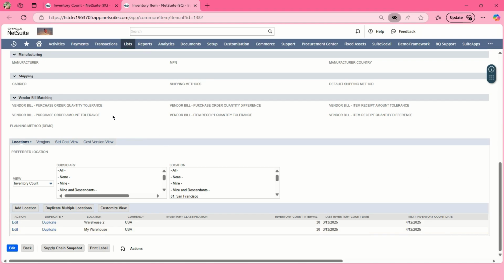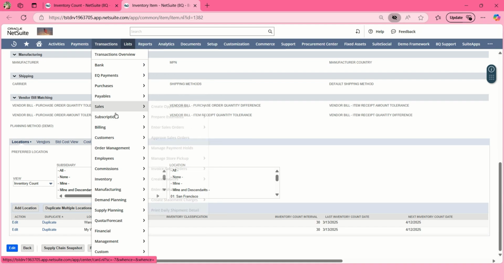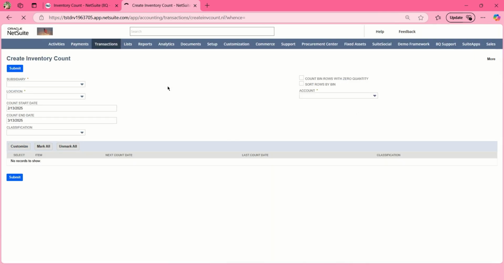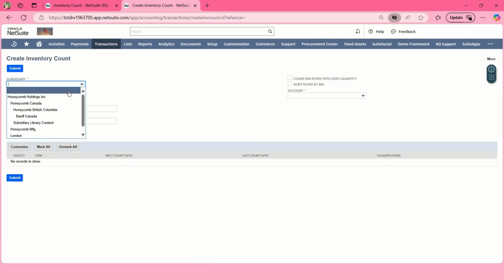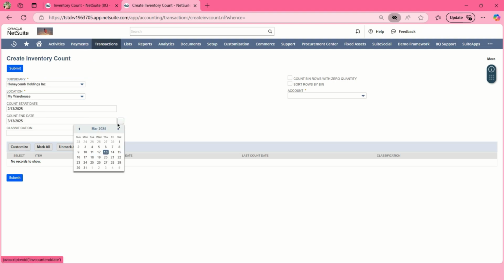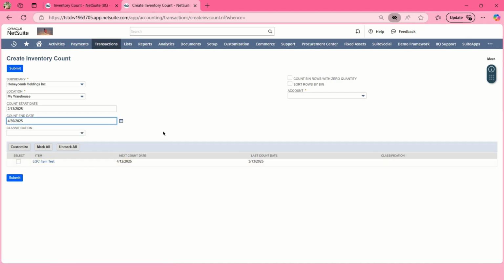Another way to create an inventory count is by navigating to Transactions, Inventory, Create Inventory Count. Add the subsidiary, location, start and end dates. This page will only display items that have a next count date set in their item records. Items without a next count date will not appear in the list.